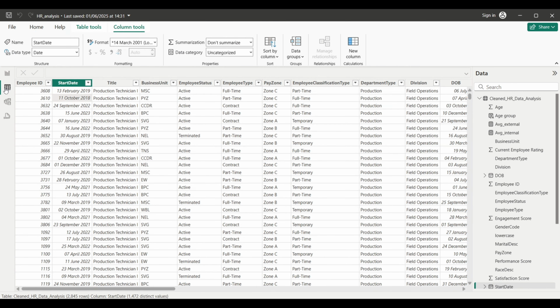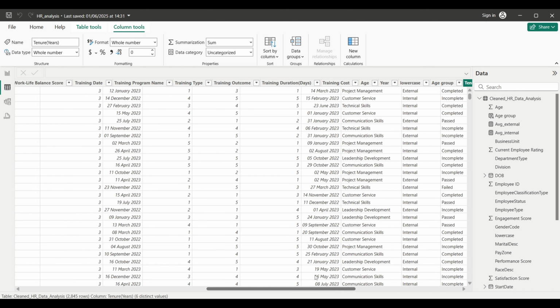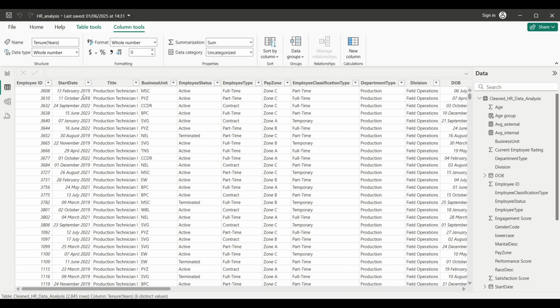So if we go back to our data set, let's confirm that the column is created and is correct. You can see 6, 7, 3, 2. Let's confirm this fourth one, which is 6. We are currently in 2025. I'm recording this video June 2025, and the start date for this employee is 2019. So 2025 minus 2019 will give us 6 years.